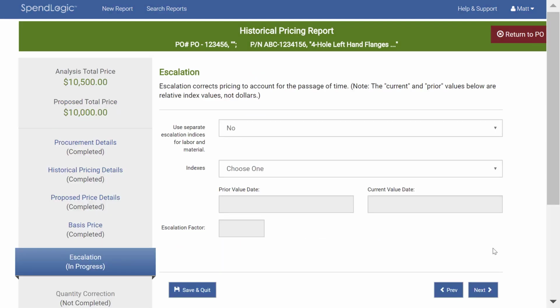This screen corrects for differences in timing between historical and current procurements. The basic concept is that $1 yesterday doesn't buy the same amount of goods and services as $1 today. The first question asks whether you want to use separate indices for labor and material. If you have a breakdown of cost elements and therefore know what percent of the purchase each represents, choose Yes. Otherwise, choose No.